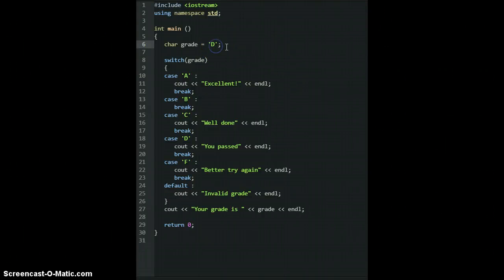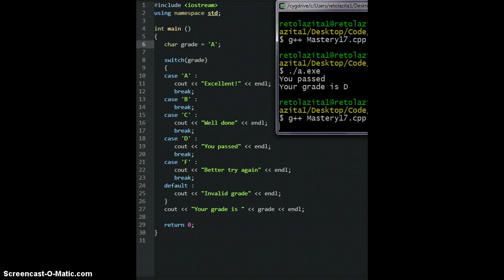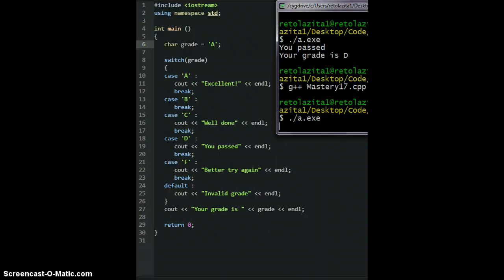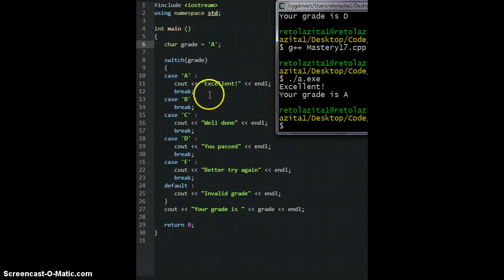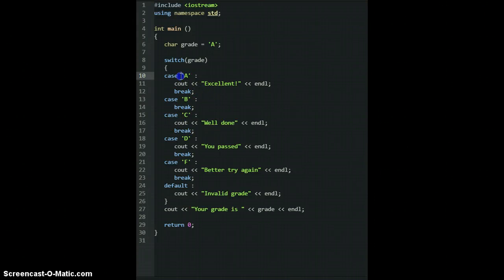So if we put an A here, I'm going to compile it. A, excellent, your grade is A. As you guys can see, it went straight to A, and excellent, it breaks off, goes outside, goes down here, and goes back outside, and just continues with the program.